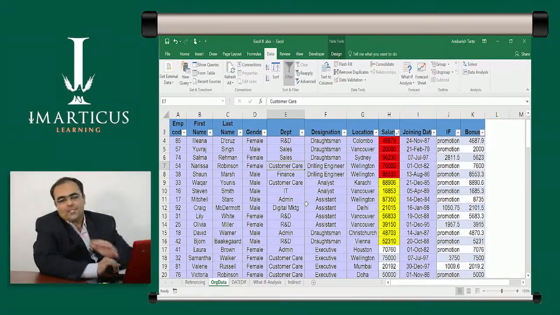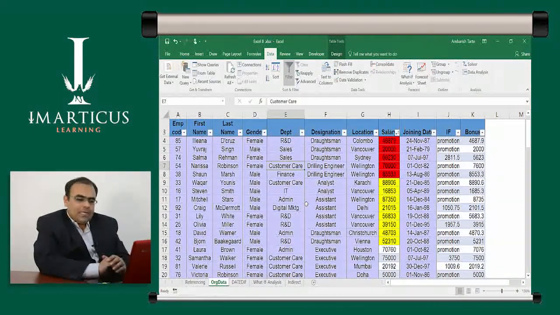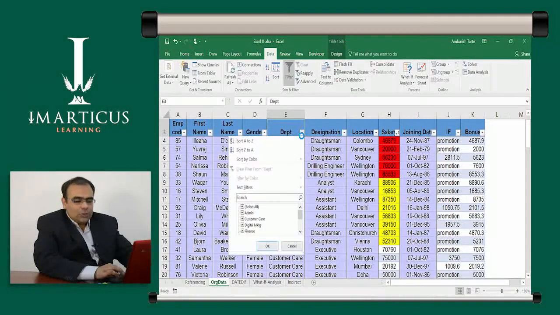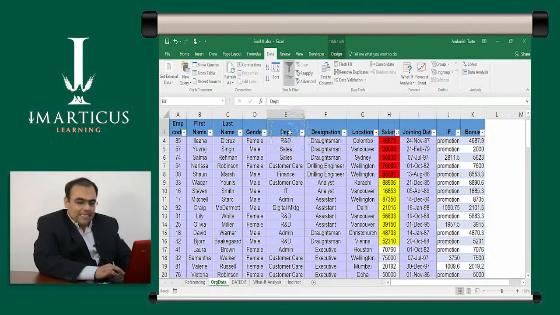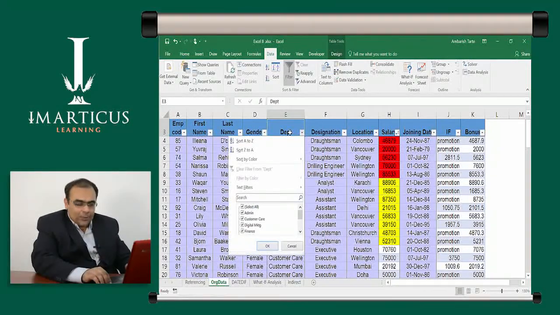Let's move to filter. So let's just take an example that I would like to do a filter on, let's say, the admin department. I would like to see all the employees of just the admin department. So I can go on to this header that says department, DEPT. I can click on the drop down with my mouse, or once I'm in that header cell, I can always hit Alt and down arrow to access the filter command.